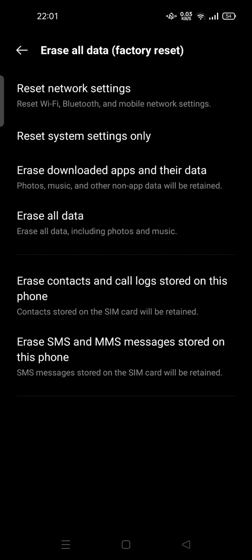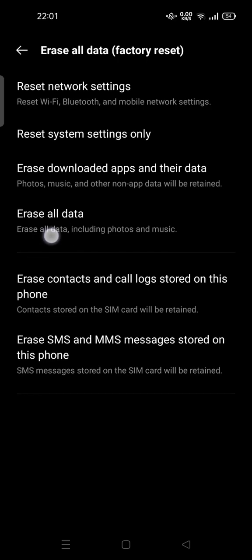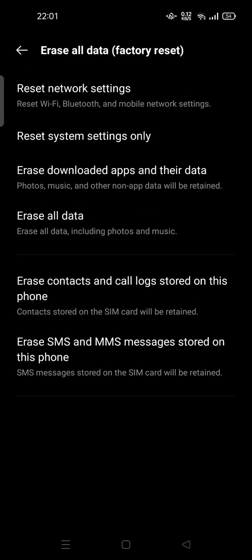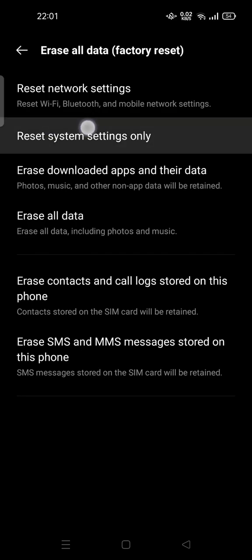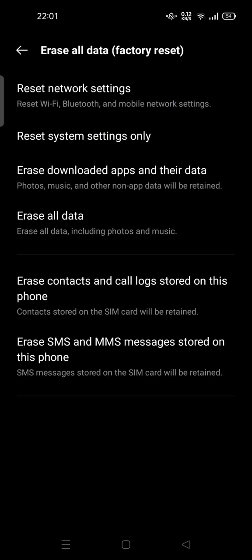or you can choose erase all data to make it like a clean install and make your phone based on factory reset. Here you can tap erase all data including photos and music. But if you prefer to delete or reset the system, you can choose reset system settings only. So feel free to try.